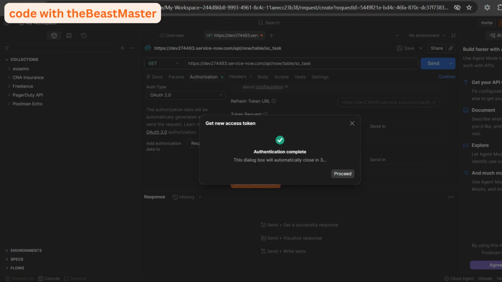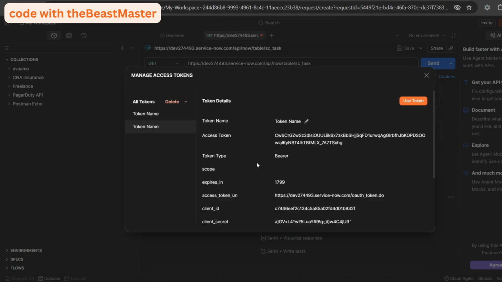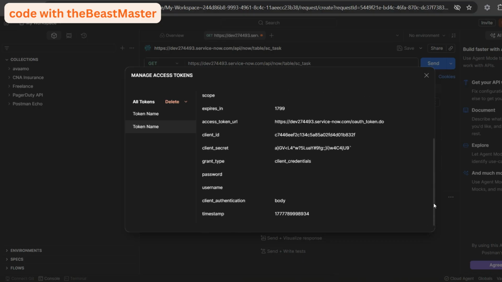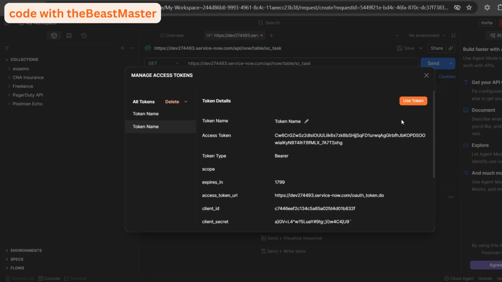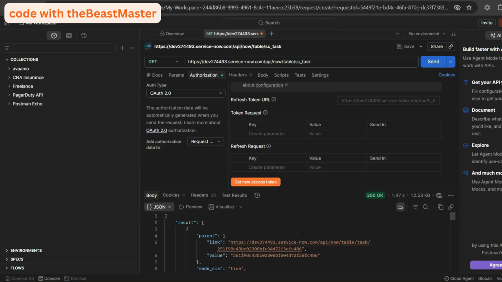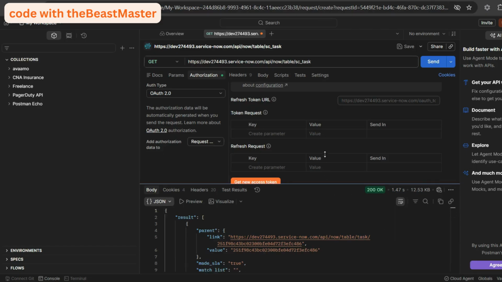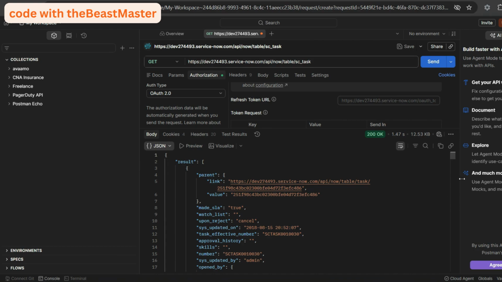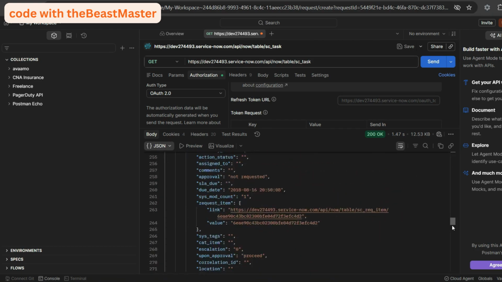So authentication is successfully completed this time, and we will be able to use the token generated to read the records in the sc_task table. Here we have all the details like the access token URL and things like that. And if I click on use token, and now let's just click on send, I should be able to read the records from the sc_task table. So here we have all the records from the sc_task table.